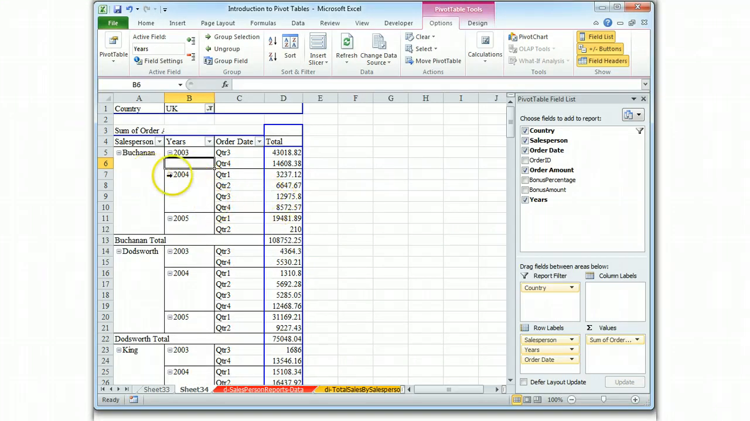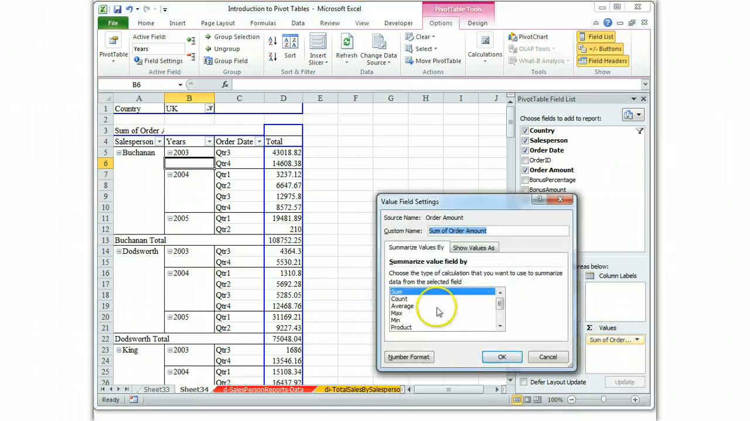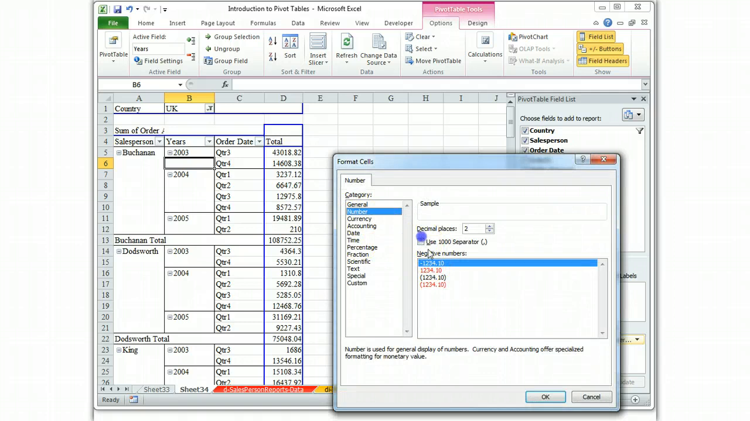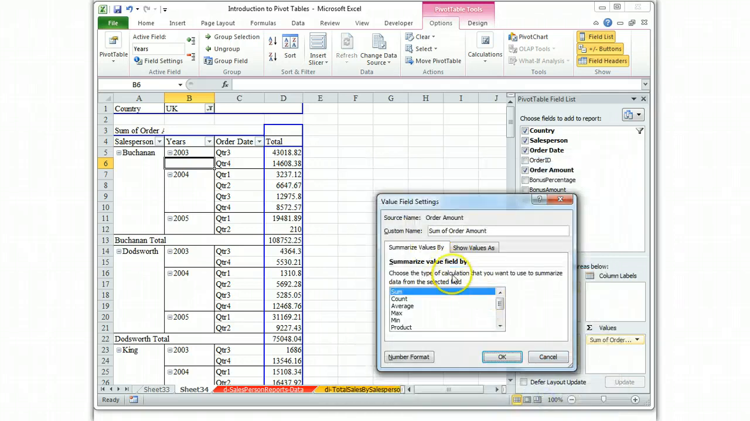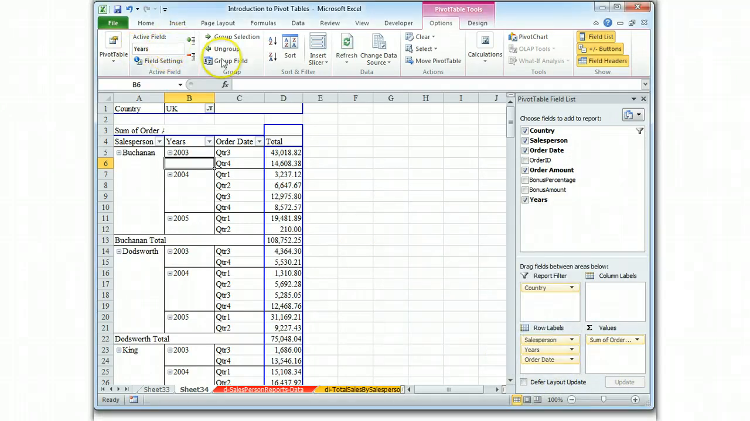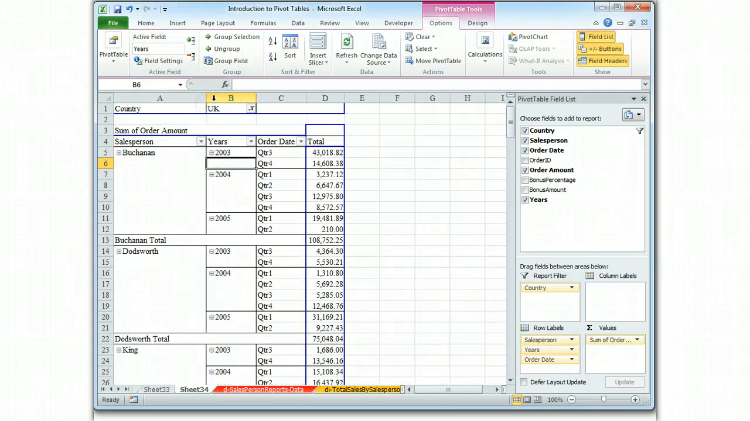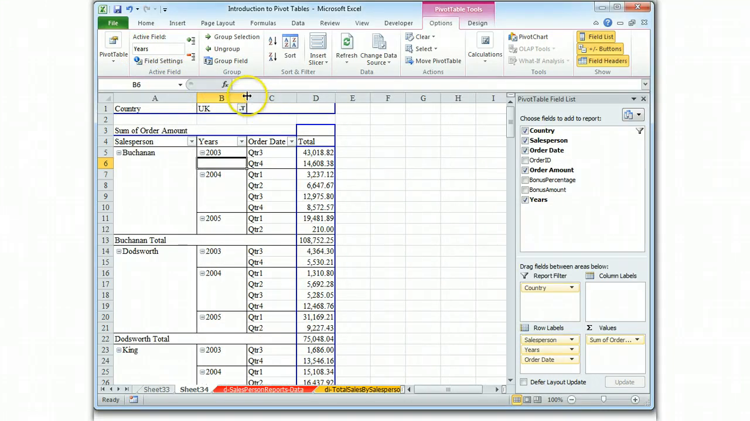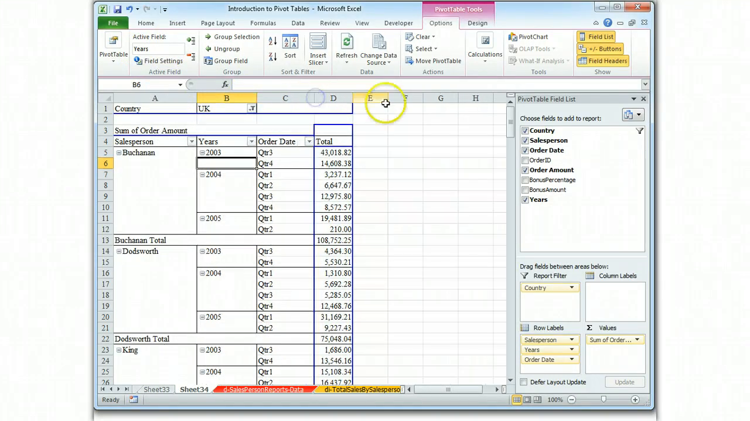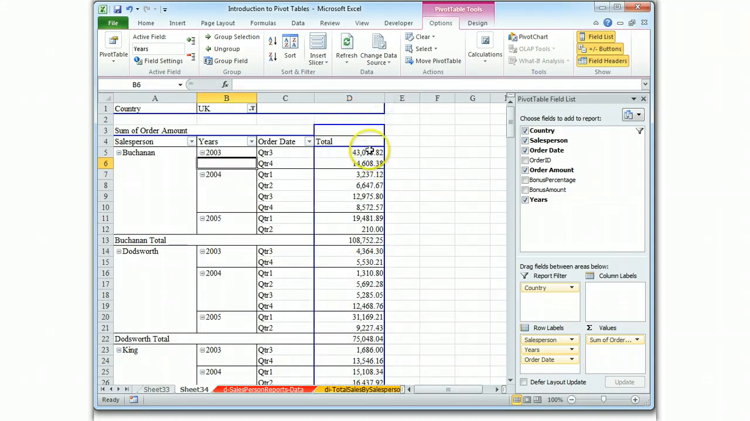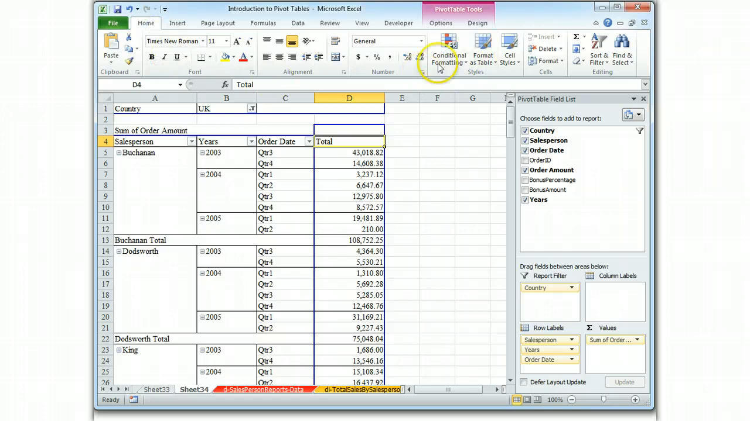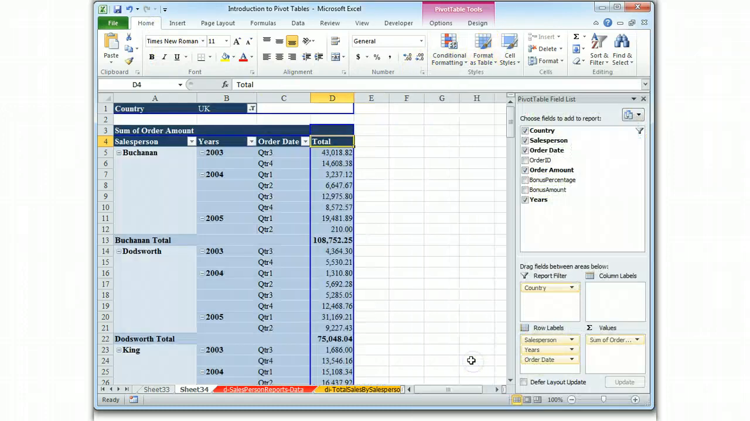So we have salesperson, years, quarters, date. Let's look at our number. And there's the number. Let's widen this out so we can read that it says sum of order amount. Give ourselves a little room. Maybe center that, but let's go put a table format on it. There's the table format, and we're done.